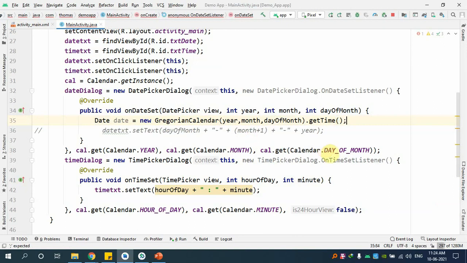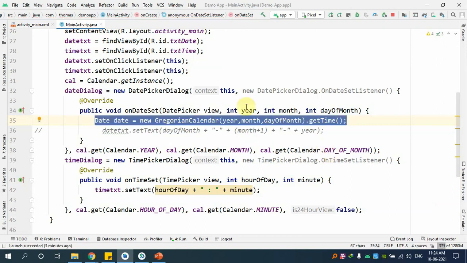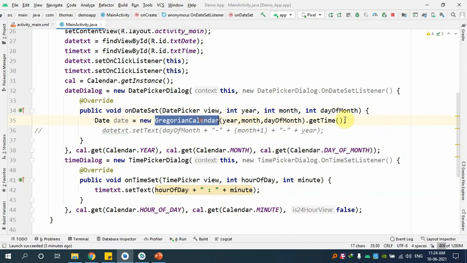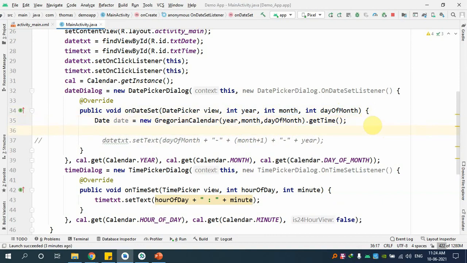What will this line do? This line will create a new date data type using the data which you have passed when you click on OK in the date picker dialog. Whatever you have chosen, with that I am creating a new date using the help of Gregorian calendar, because Gregorian calendar has the month starting with 0 and all those things. That's why I'm using this particular method. So I have a date with me now.